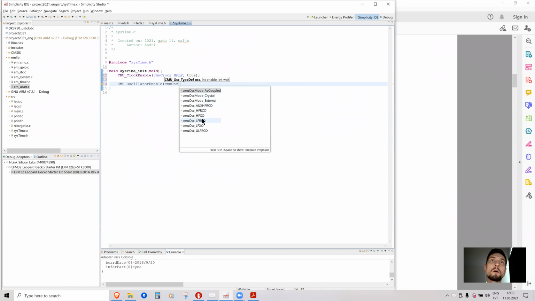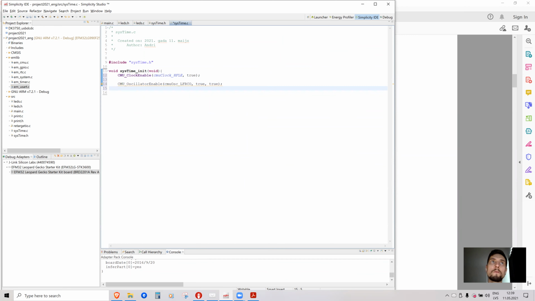cmuOsc_LFRCO, low frequency RCO, and true. And the second argument is should the code wait for the oscillator to start up, true. So it turns it on and then it waits some microseconds for the oscillator to start oscillating. It's hit by electricity, it's given a pulse, some voltage, and then it starts to oscillate, but it takes some time for it to reach full amplitude and frequency. So the CPU automatically waits for it to happen.